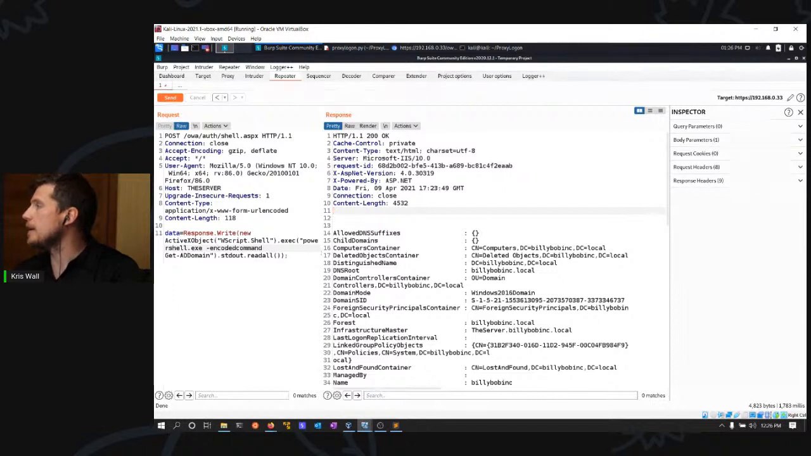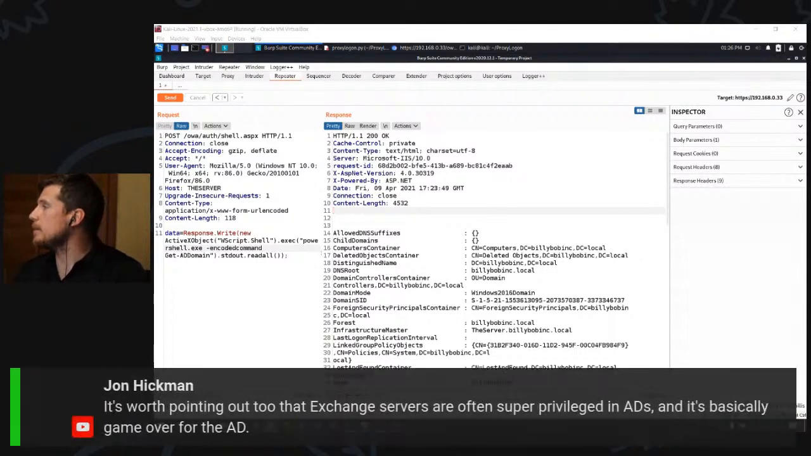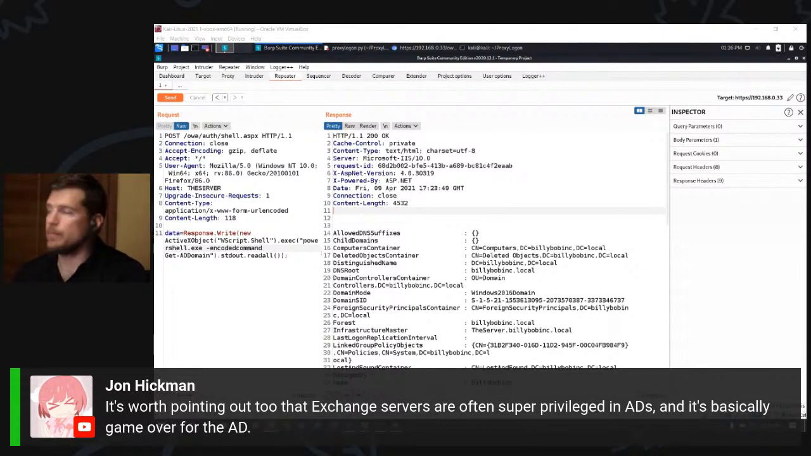Yes, John Hickman, that's a great point. You're absolutely right. I'm going to put that on there. John Hickman points out that the Exchange servers are often super privileged in Active Directory. So you generally want split permissioning where, at a big enough organization, Exchange and the administration of Exchange is split off, and Active Directory treats it and isolates it on its own. Generally, most organizations don't do that. They should, but most don't.